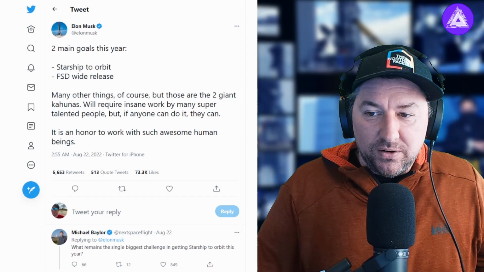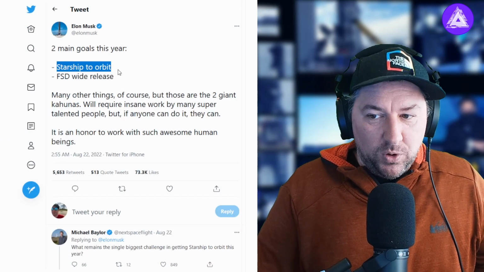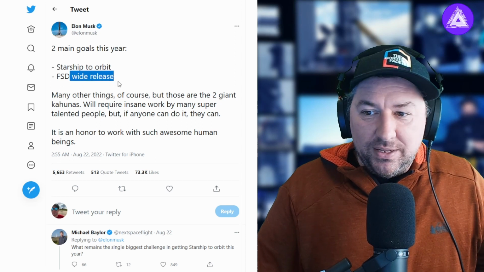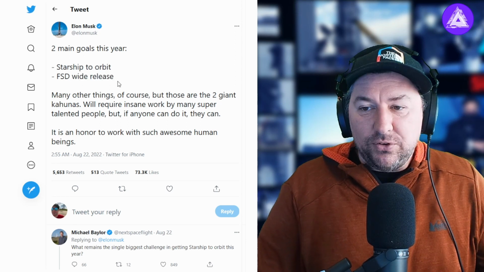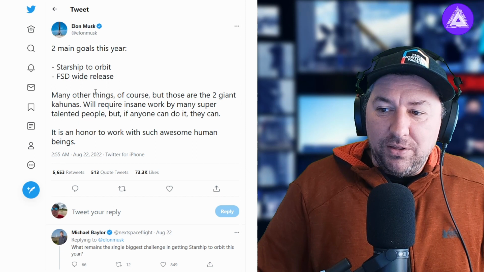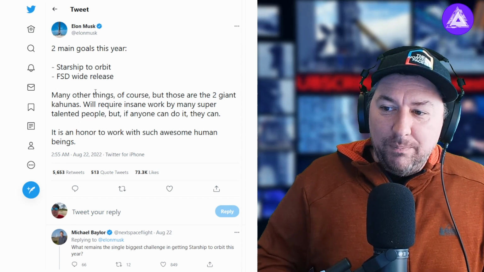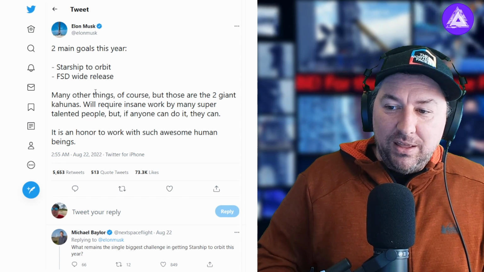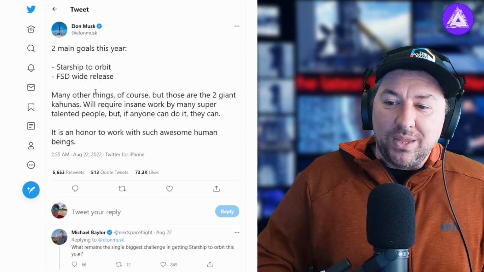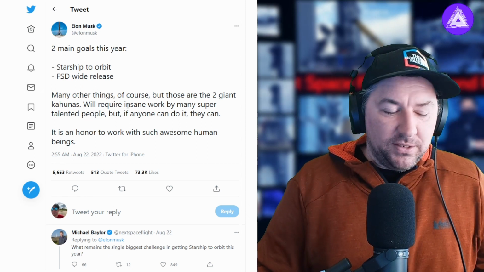But I want to show you this tweet from Elon. Two main goals this year: Starship to orbit. That's the important one. FSD wide release. The full self-driving for Tesla cars. Many other things, of course, but those are the two giant kahunas, will require insane work by many super talented people. But if anyone can do it, they can. It is an honor to work with such amazing human beings.